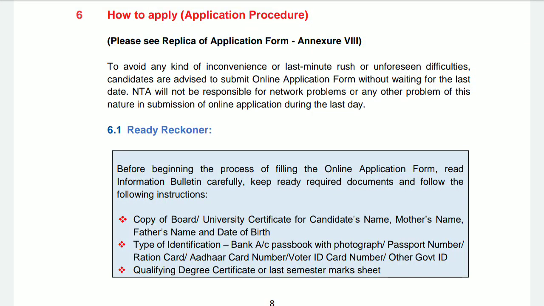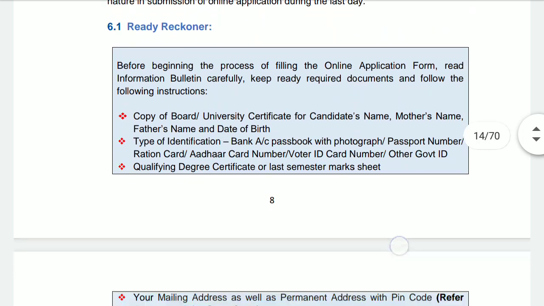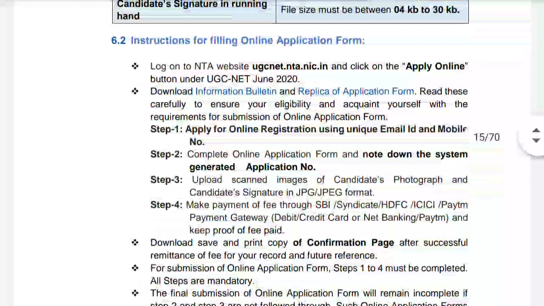So in this video we are going to see about the application procedure for UGC NET. The NTA, which conducts UGC NET, has a 4-step application where you have to be ready with all the documents. So let us see that the first step is to register yourself.